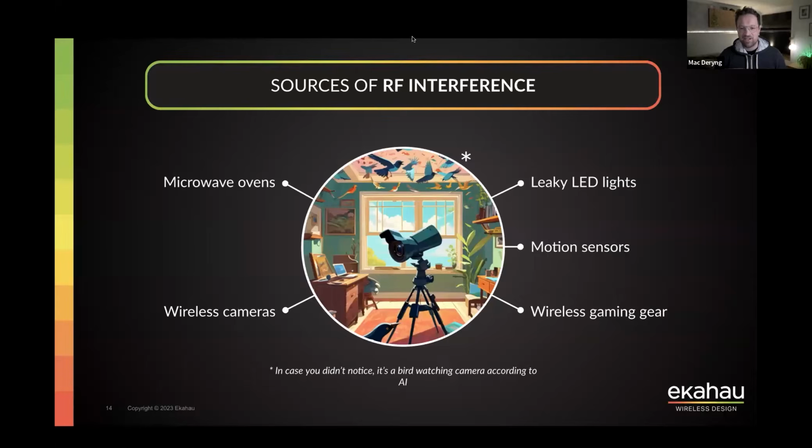Okay, guys, so let's talk about the sources of interference. What can cause interference? The bird watching camera, I actually have a real one here. So that's what the AI creative tool should have created for us. But we have microwave ovens. If you have a leaky old microwave, it can kill your 2.4, especially when you're close to it.